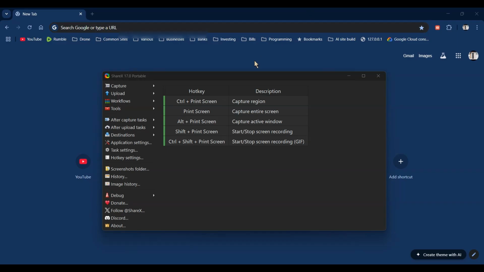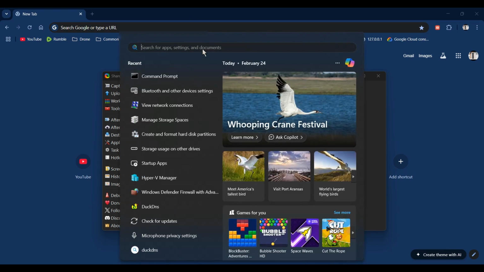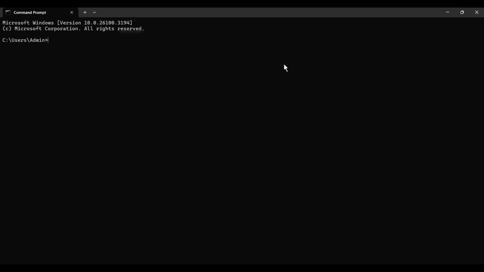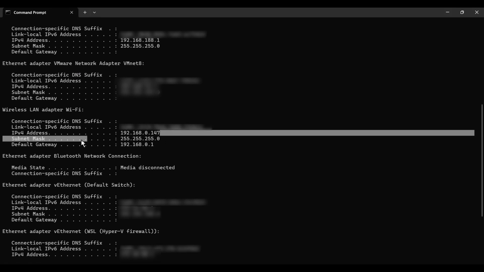Okay, so the first thing we're going to do is go to your command prompt. So go to your search. You can press the Windows key, then click in this box, type in CMD, hit enter. Okay, once you're here, just type in ipconfig, hit enter. Okay, once you're here, what we're looking for is your IPv4 address. Now, my information is right here.